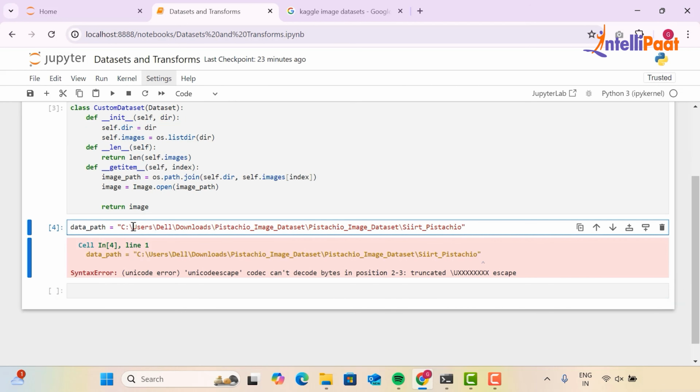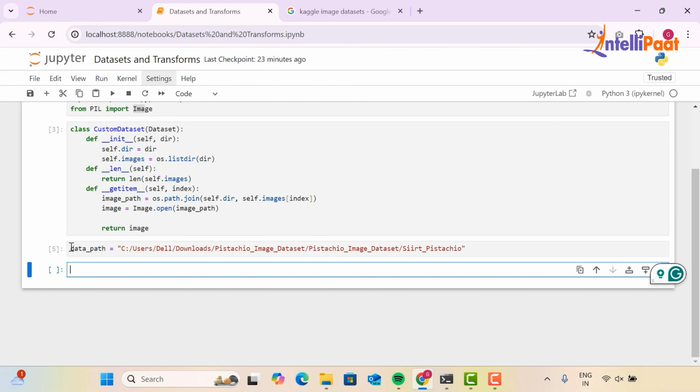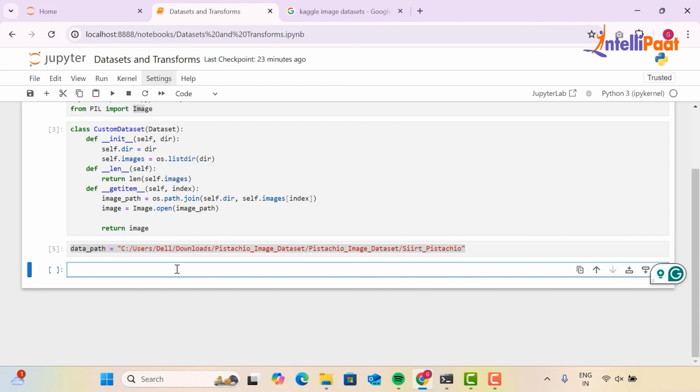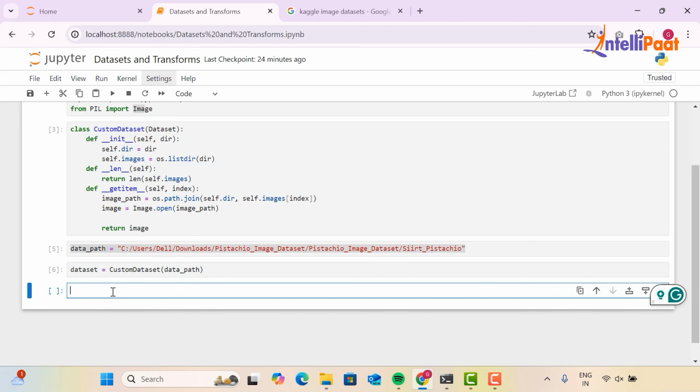Okay, so now Python doesn't accept backslash in a path, so we have to change that to /. Just gonna take a second. Right, so this is our path of the dataset that I downloaded from Kaggle. Now what I'm going to do is I'll create an object of our class custom dataset, and I will pass the data path, which is just the path of our dataset, and we have an object created called dataset.